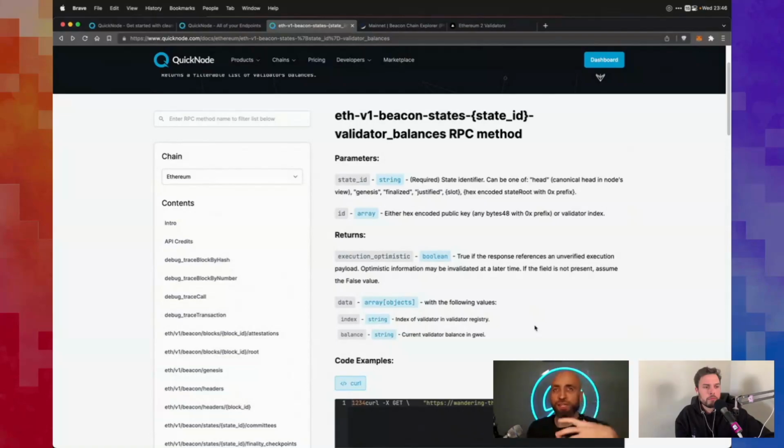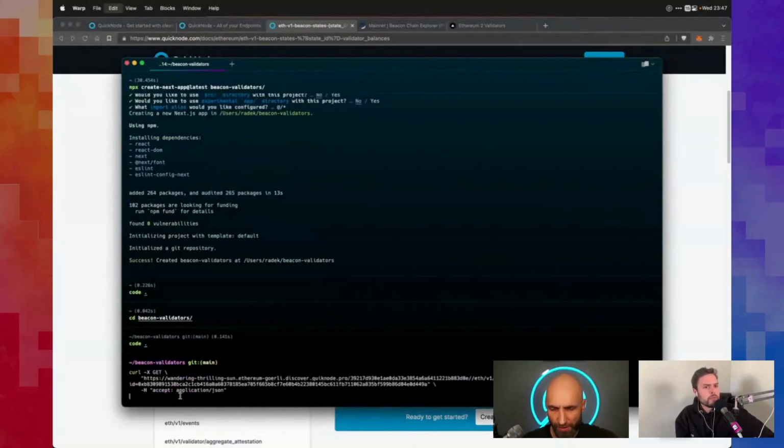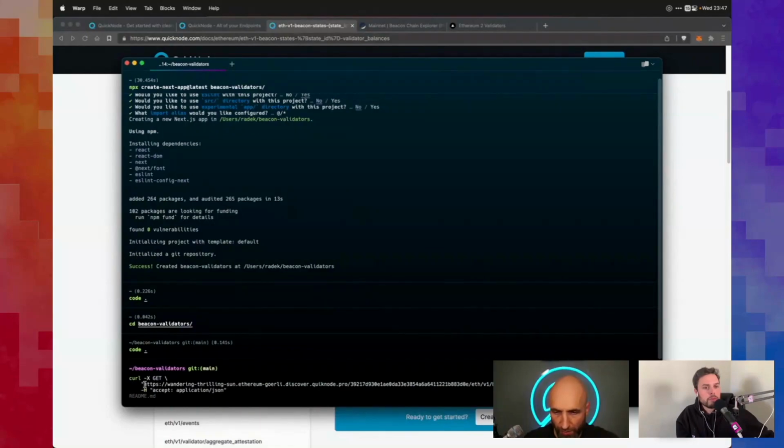You need to hit the URL. Let's see how it works. So let's copy that. Let's get back to our terminal and see how it works. So this is how it works. This is the URL, QuickNode Pro ETH v1, Beacon states, validator balances. We need to replace this with the API that we got.